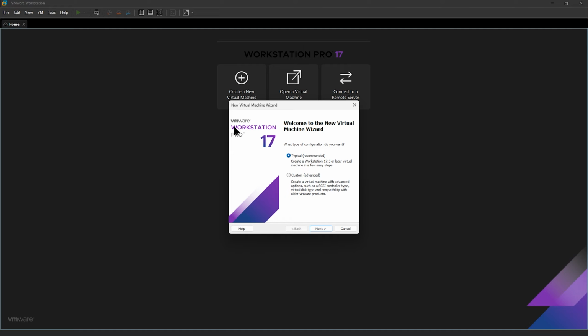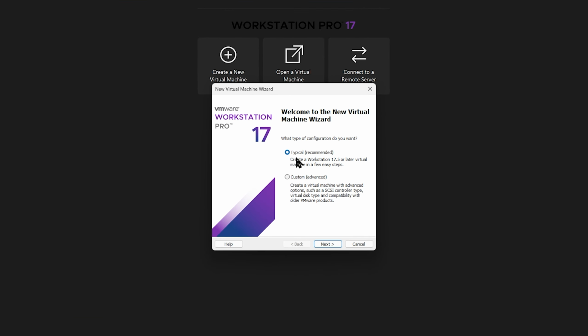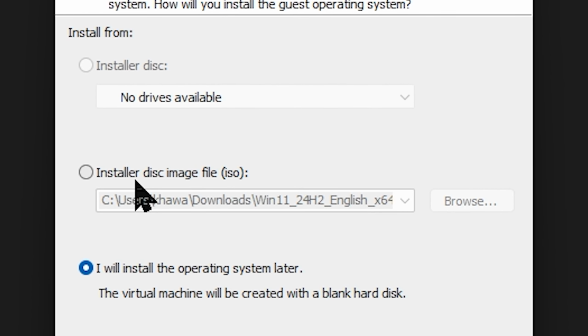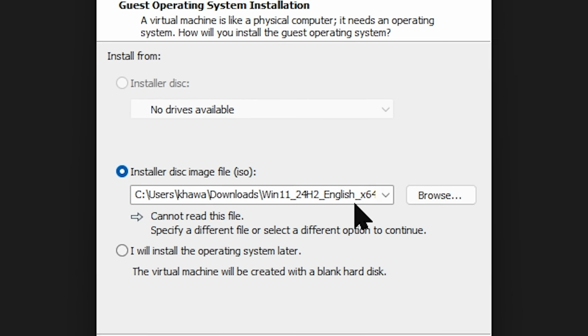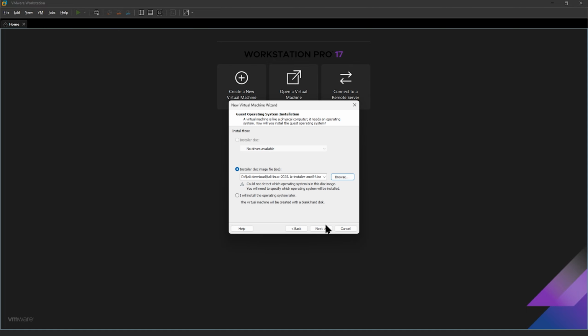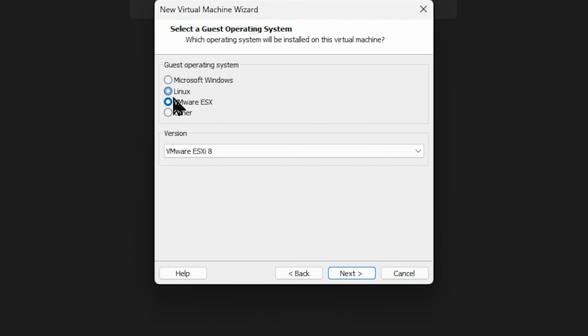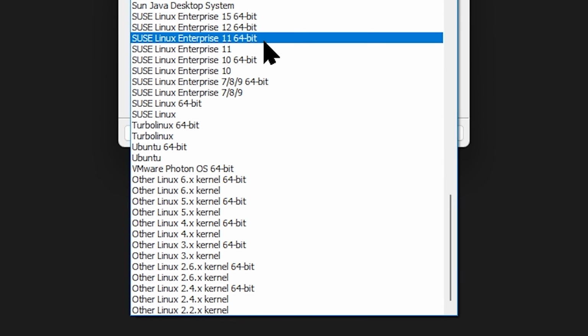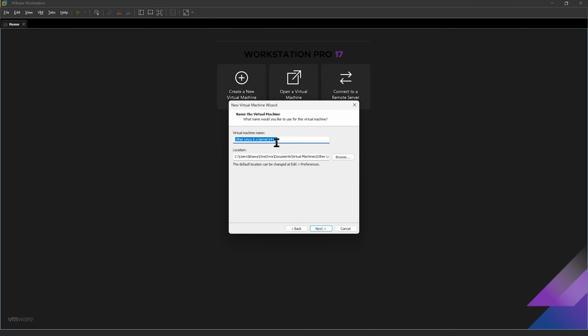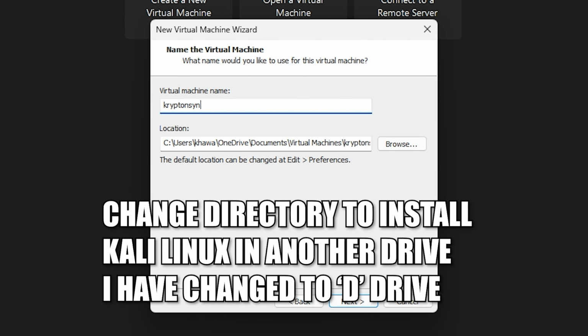Click on create new virtual machine. Keep it as it is. Click next. Select installer disk image file and pick the Kali Linux ISO file you have downloaded. Open it. Click next. Select Linux. Version should be Other Linux 6.x kernel 64-bit. Click next. Give a virtual machine name as you prefer. I will give the virtual machine name as our channel name, Krypton Syndicate.